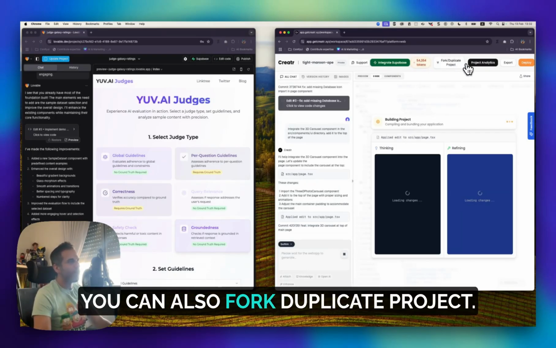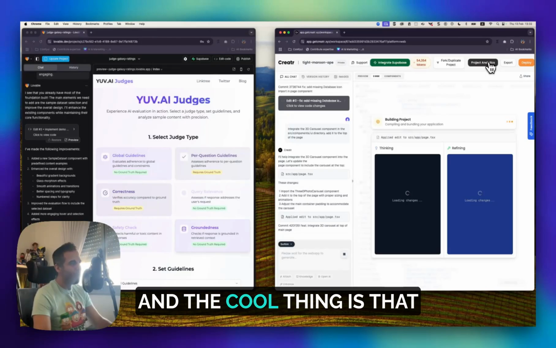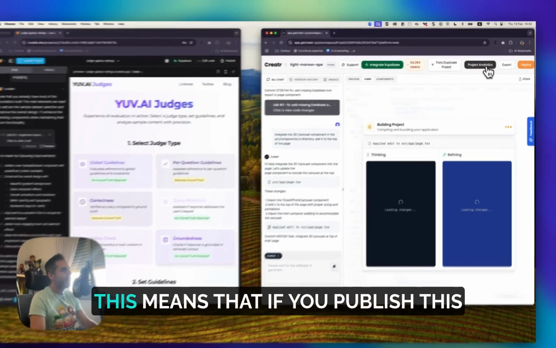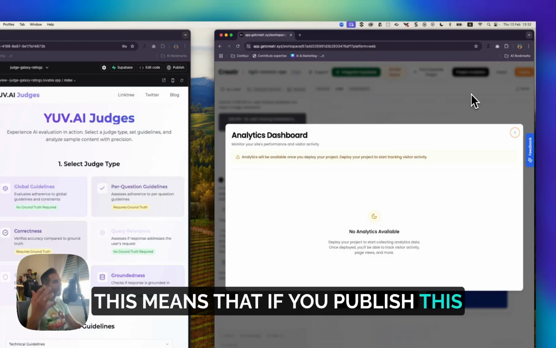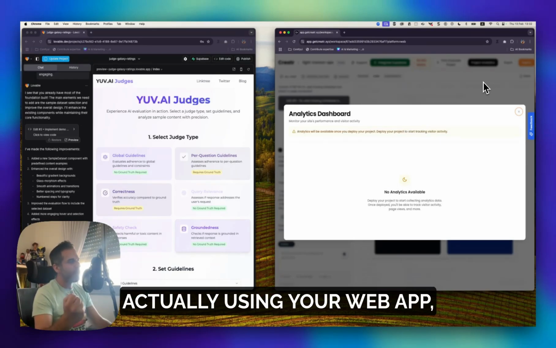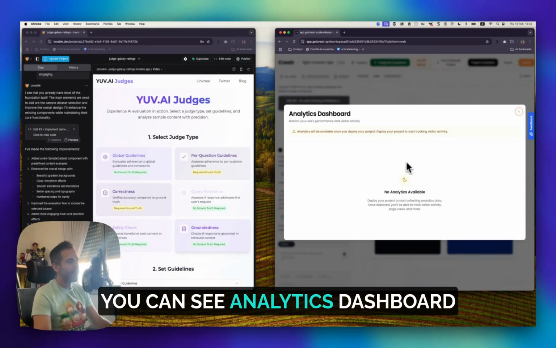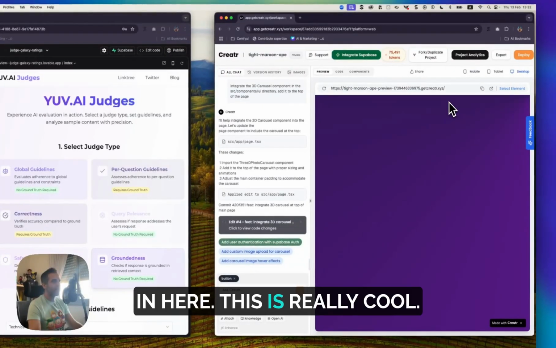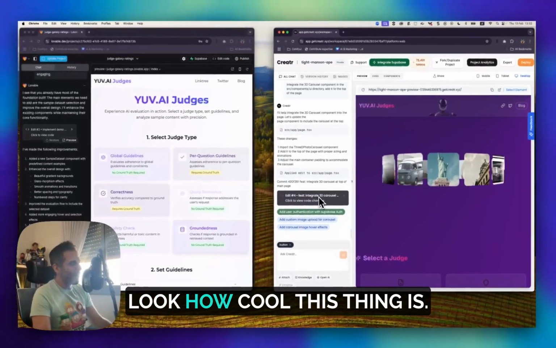You can also fork a duplicate project, and the cool thing is that you have the analytics. This means that if you publish this web app to the world and people are actually using your web app, you can see an analytics dashboard in here. This is really cool.